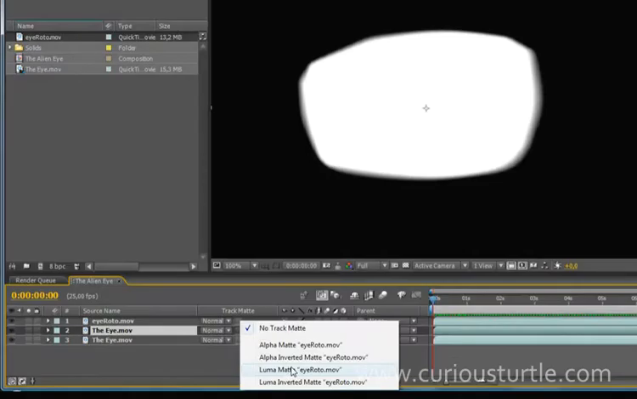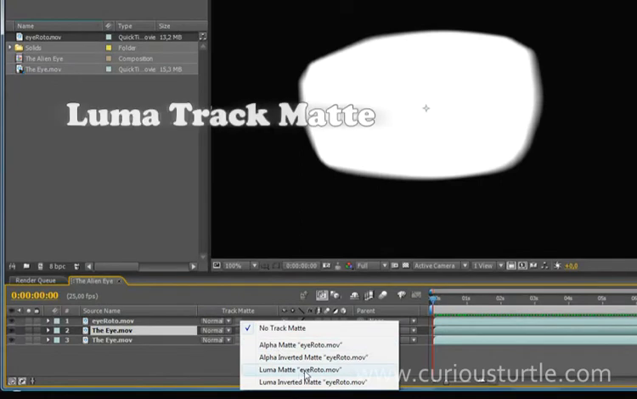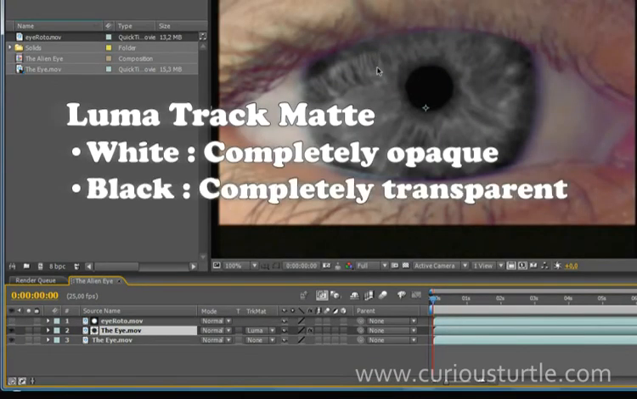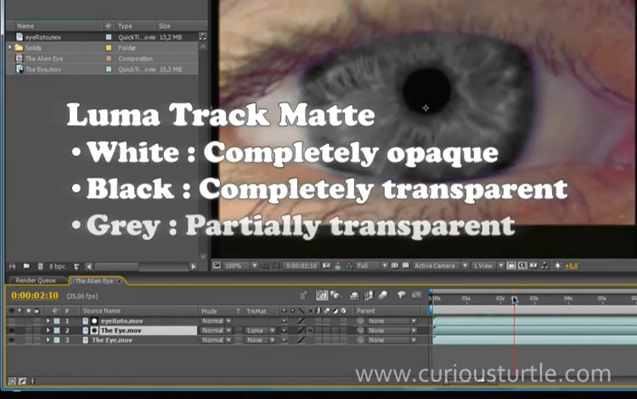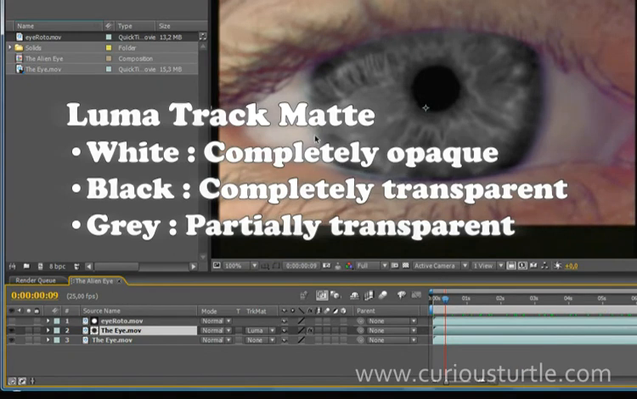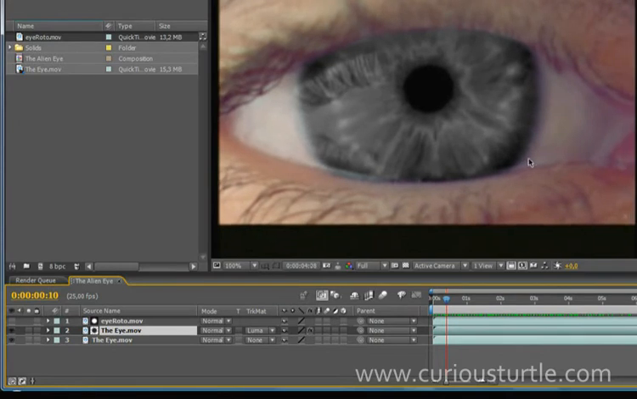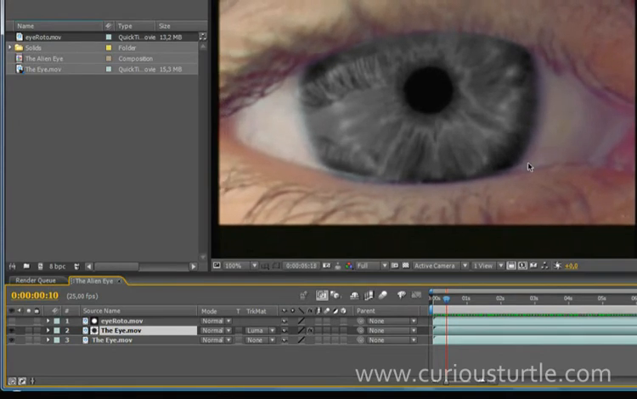So I'm going to use the luma matte there, and that says that anything that's white is going to be kept in the image, anything that's black is going to be completely transparent, and anything that's gray is going to be partly transparent, partly opaque. And so what that's done there is just given us a very, very steady cut out of the eye there.